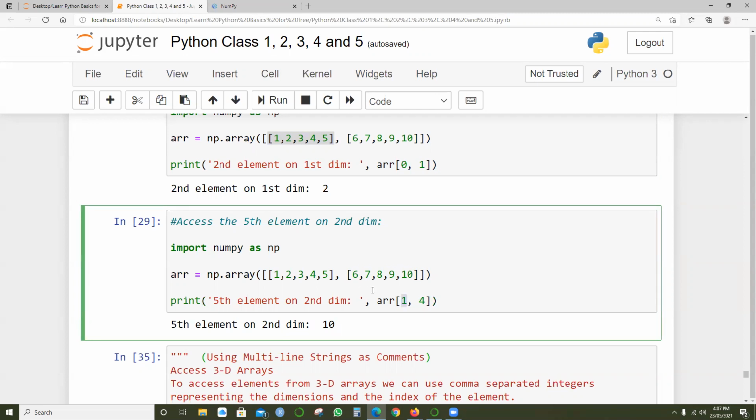So when I say array of 1, it goes to the second dimension straight away. And when I say 4, it starts counting with the 0th position, 1, 2, 3, and 4 is 10. So we are accessing the fifth element on the second dimension.